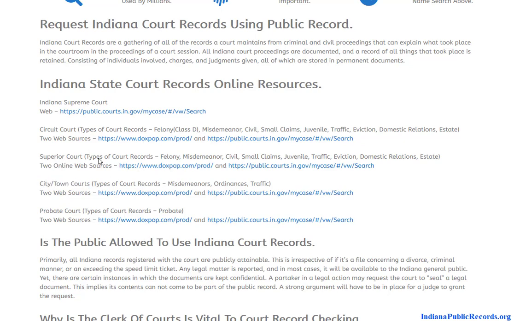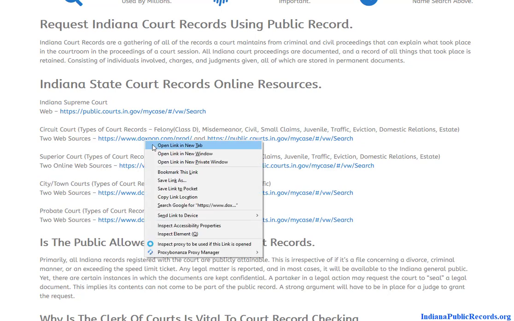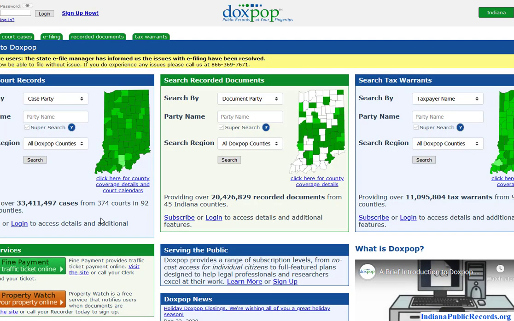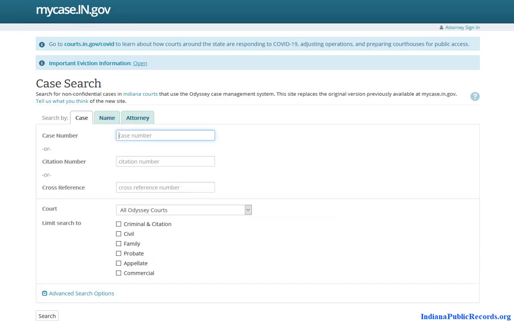Now you have two statewide systems within Indiana that you can utilize to research court records. So if somebody gets arrested, they're going to have to go see a judge. Once that happens, it creates a court document. Court documents are considered public records unless it's a sensitive case. So you have two systems that you can utilize here.